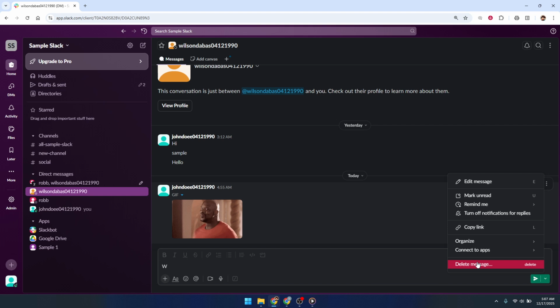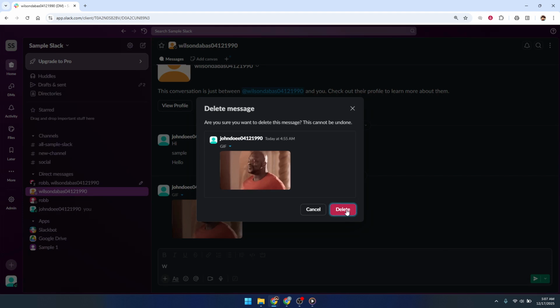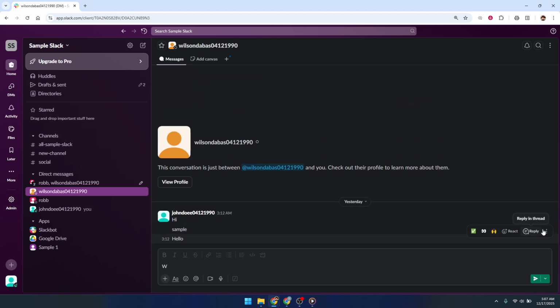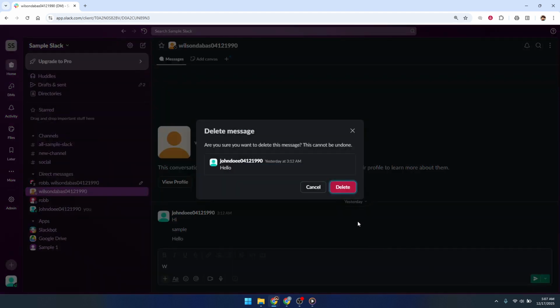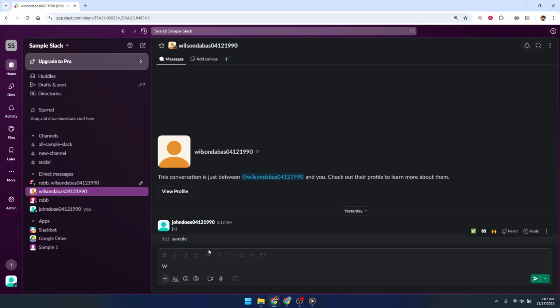From this list, choose the option to delete the message. Slack will usually ask you to confirm that you really want to delete it, since this action is permanent. Go ahead and confirm. You'll notice that the message disappears from the conversation for everyone who can see that DM. There's no undo, so make sure you're certain before confirming the deletion.